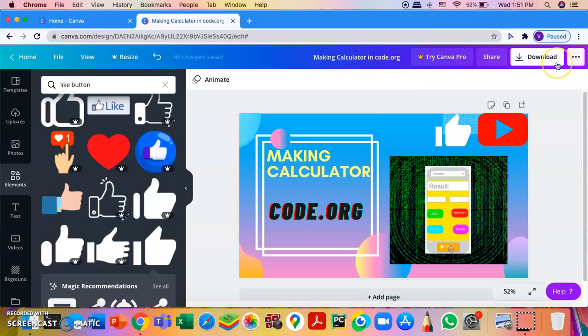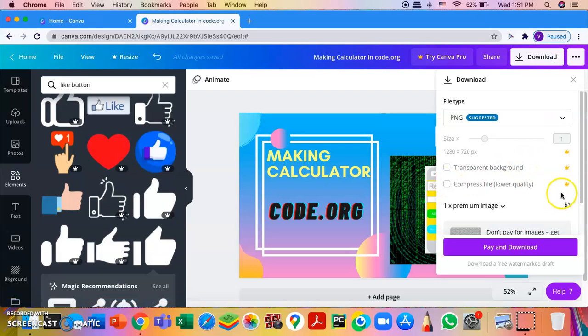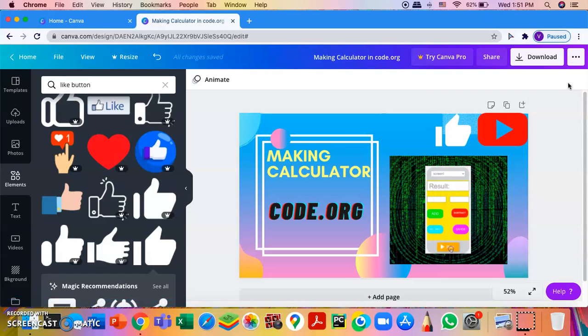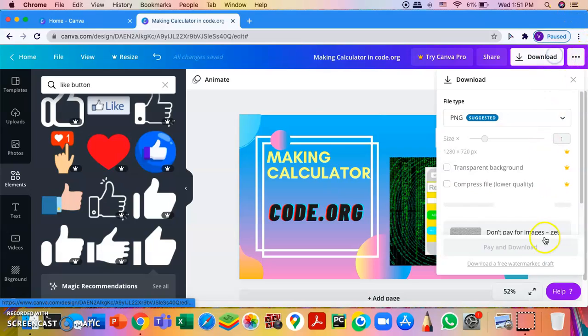So I'm having a problem in this Canva. I can't download it. It is saying that we have to pay for the premium, pay and download. But I have used no premium elements, images, or background. So you can also take a screenshot of what you make and just paste. You can just add that screenshot to your video thumbnail. So that's what I do. But if you don't have that problem, you can just download it from here.